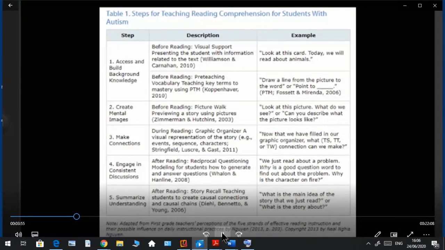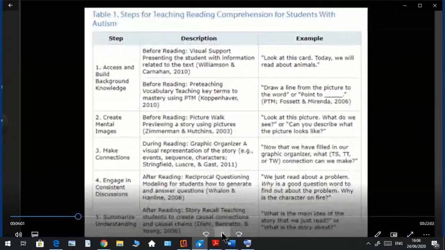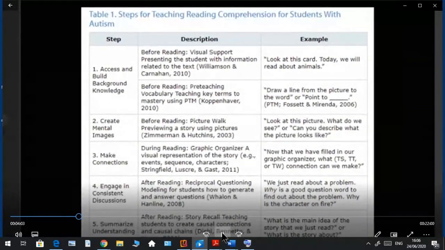Well, if a student has an iPad, then it's very quick and easy to source images, videos or symbols to achieve all the elements outlined in this table. Nguyen's 5 key steps for teaching reading comprehension. So it really is the epitome of universal design for learning and creating an inclusive learning environment, because these structured steps for improving reading comprehension will support all learners.